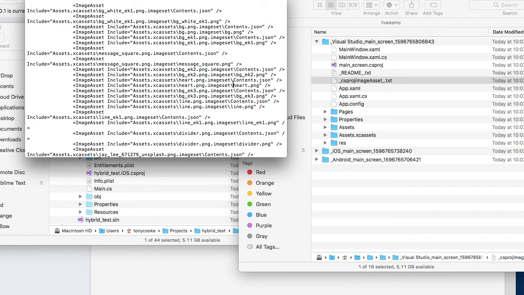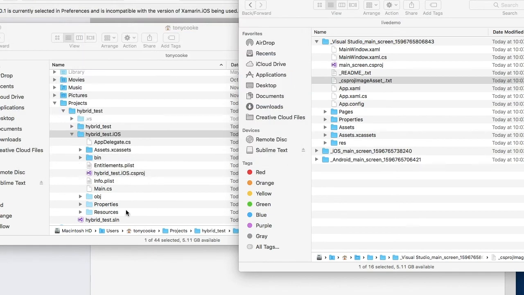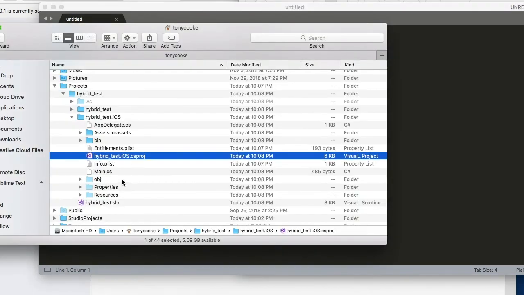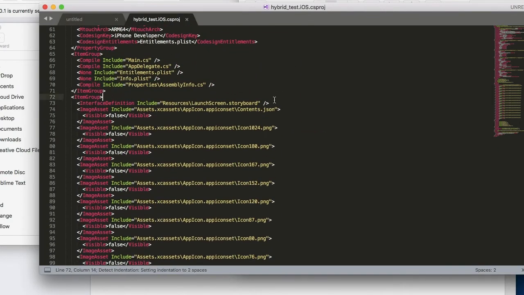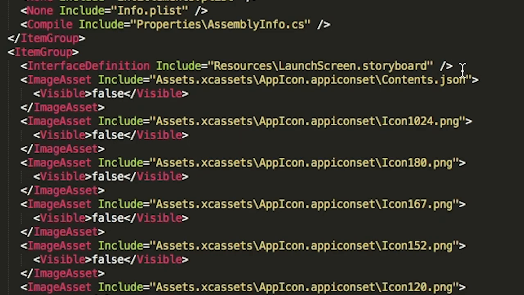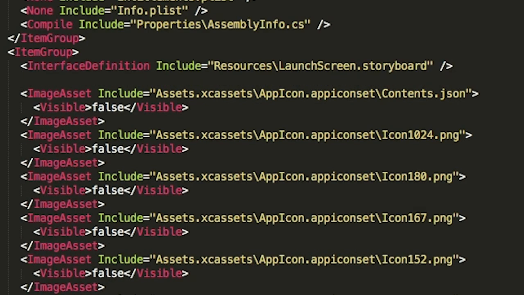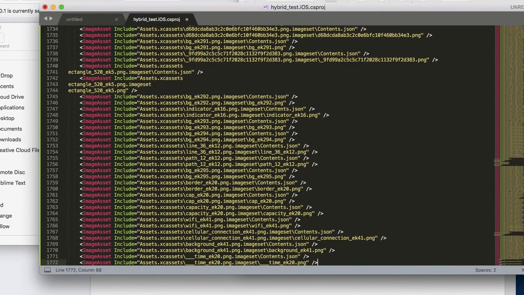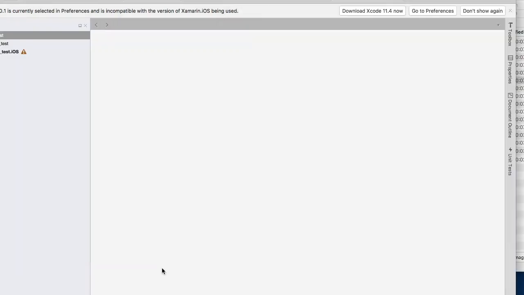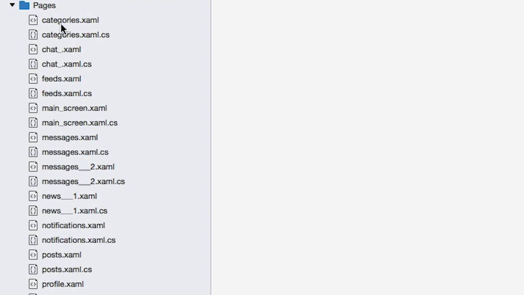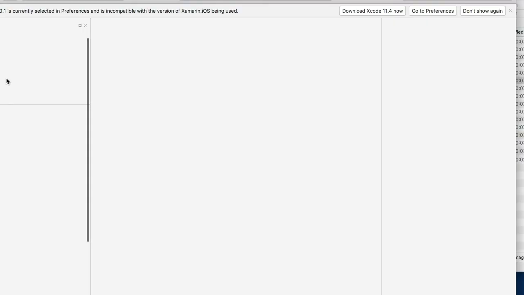So let's simply select all, copy, close the text file, open Sublime, or your editor of choice. You can pretty much use any text editor. And let's look for the storyboard, the launch screen storyboard. Give it an enter and paste. Save. You can minimize or close, completely up to you. Now let's go back to Visual Studio. Let's go to our pages and let's give it a QA.